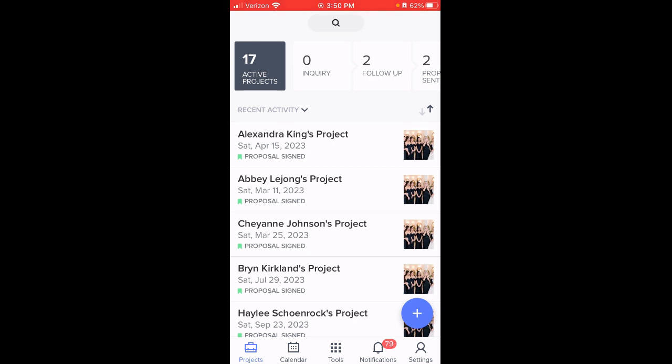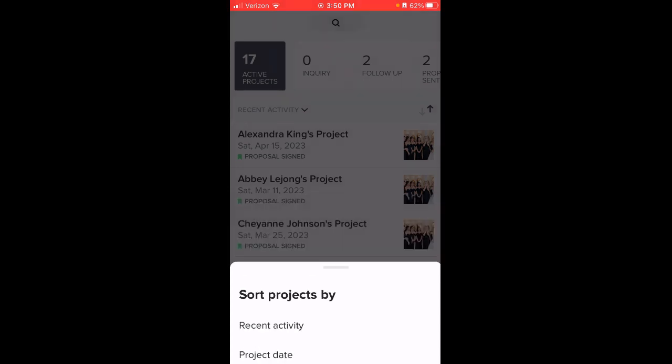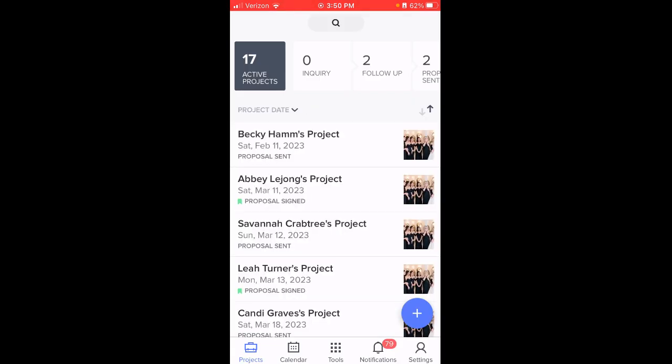Right now we're on the active projects tab, and this means that everything that Misty has going on, whether she's signed the agreement or not, or whether it's an actual upcoming wedding, is listed here. I like to sort this instead of by recent activity, by project date. I think that's a more useful way to look at it. So you can sort by project date, and then you can jump in here and see which weddings you have coming up. You'll be able to click on each of those individually and look at all of the details.